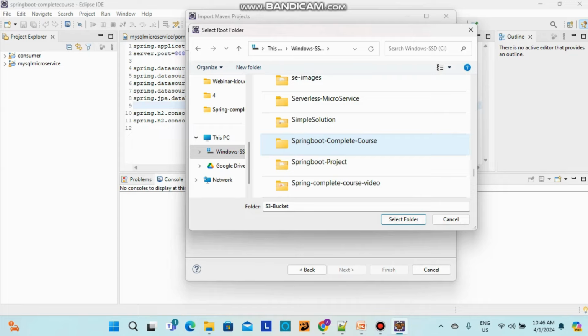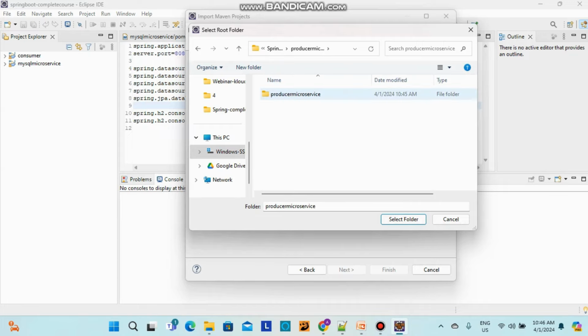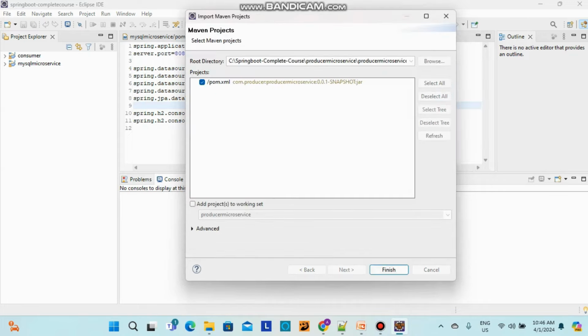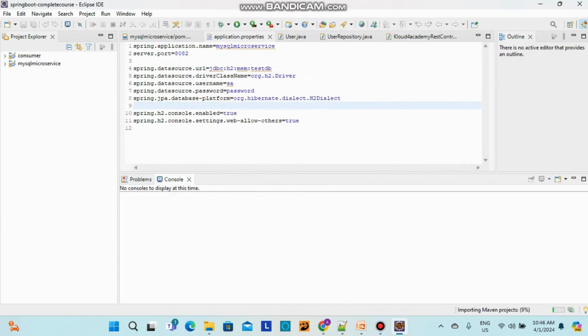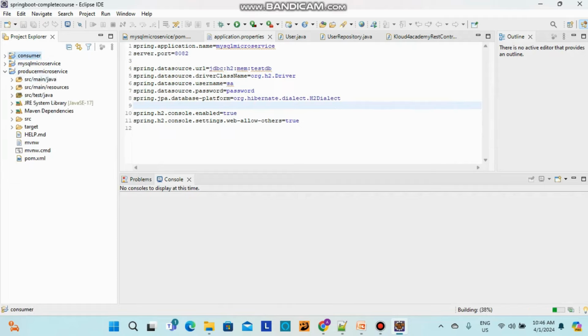Spring Boot course here, producer microservice. Copy the producer microservice. Now the producer microservice is coming, and the consumer is already there. We don't want to remove that; let us keep it. All the UI logic is in the consumer microservice. The producer microservice is a REST API. It will just expose the API to the consumer, right? It will just fetch the data.